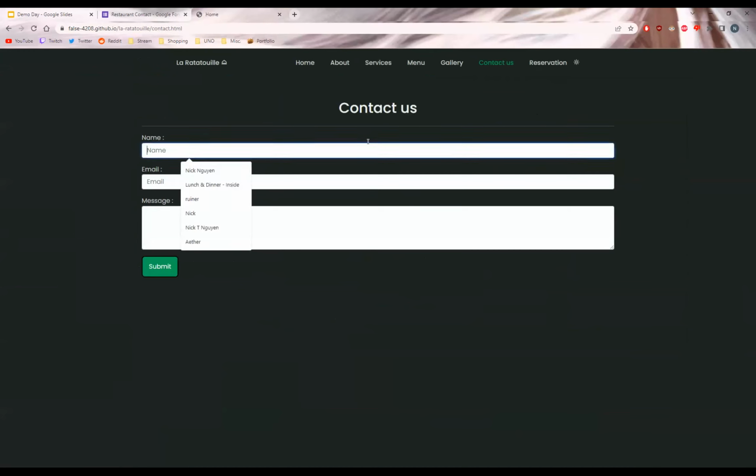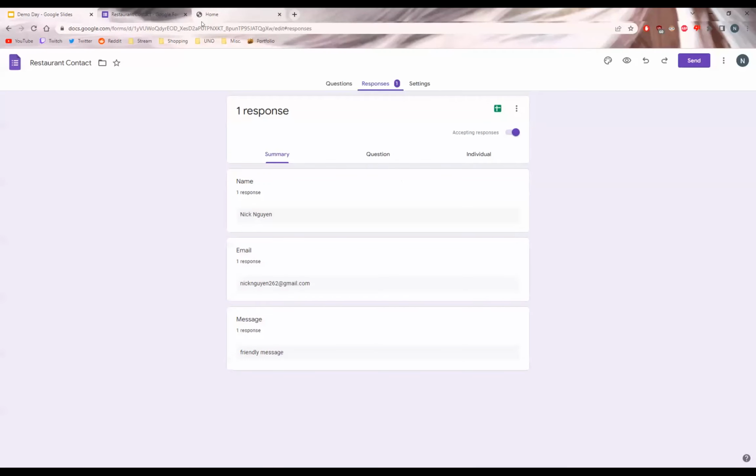So if you click that, you can fill it out: email, friendly message, submit, and then the restaurant owners can access these messages on Google Forms. It's all right here.